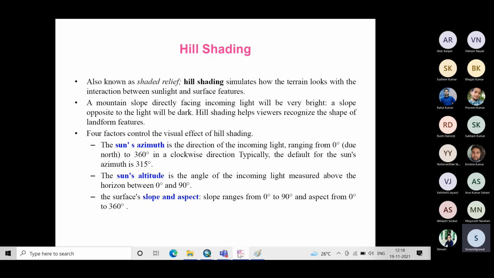Whenever hill shading is done, we basically require three data. First one is the elevation data, which in our case is the DEM data. Second and third, both are related to the position of sun. How will we give the position of sun? It is given in terms of two parameters. First one is direction of the sun, which is called azimuth. Write it down. Azimuth equal to direction.